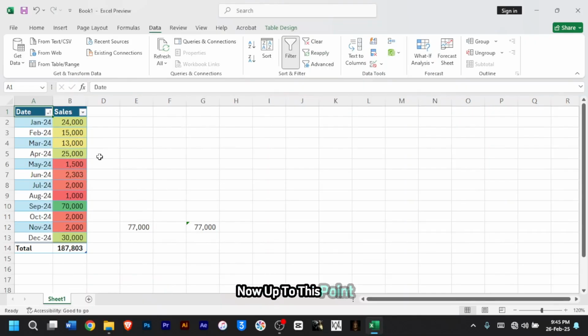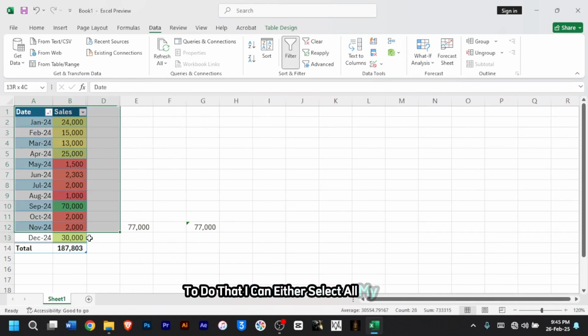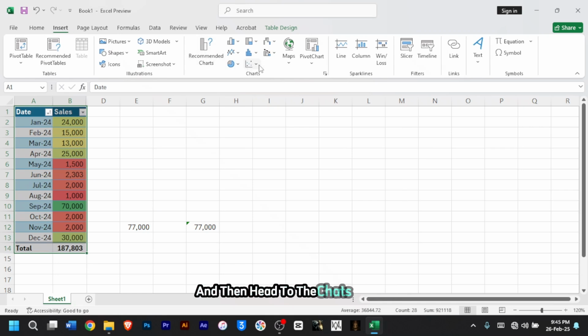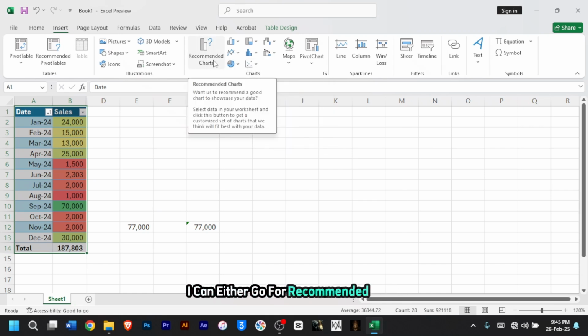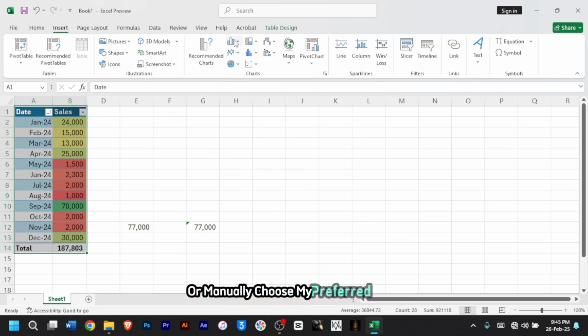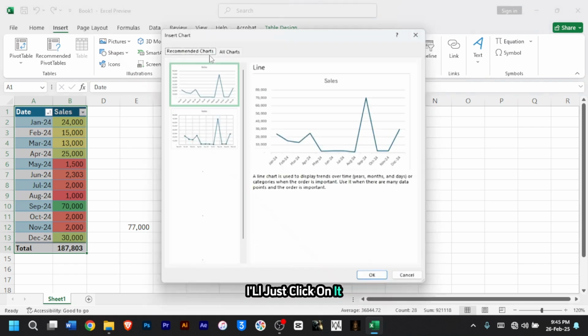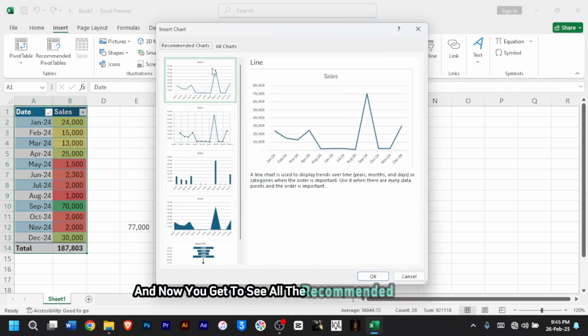Now, up to this point, we've been presenting our data in a tabular form. So I would like to create charts for better visualization. To do that, I can either select all my data and then click on insert in the toolbar and then head to the chart column. I can either go for a recommended chart or manually choose my preferred chart, but I'll be going with the recommended chart. I'll just click on it. And now you get to see all the recommended charts here.